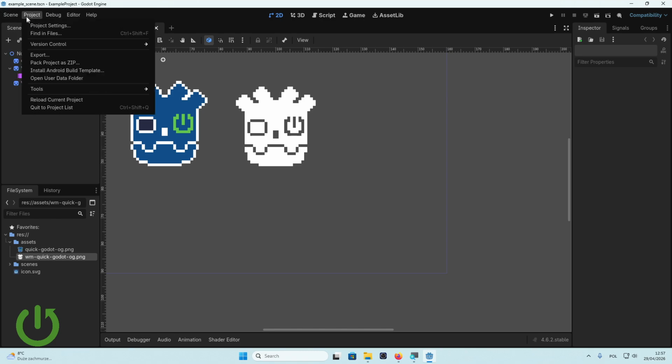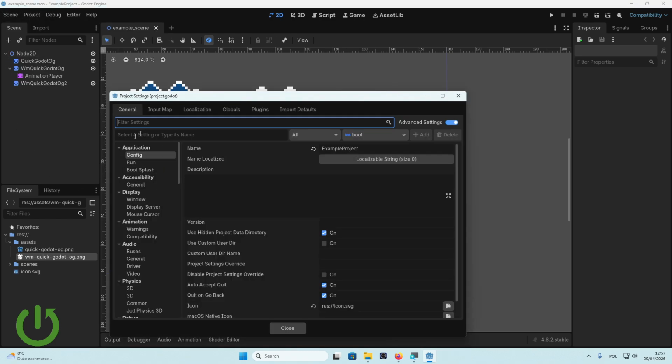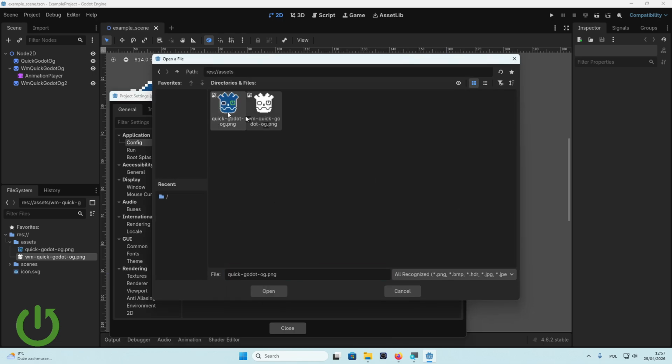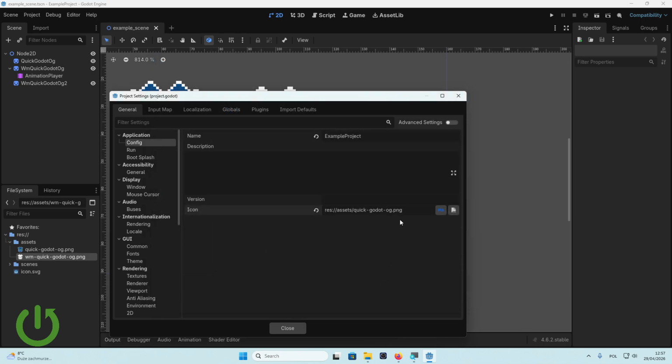Go into Project Settings, and right here at the very top we have Application and Config. Now we don't really need advanced settings for this because we only need icon here. And as you can see, we have our typical icon.svg. We can go and change that. And I'm going to go and set my asset here as the new icon.